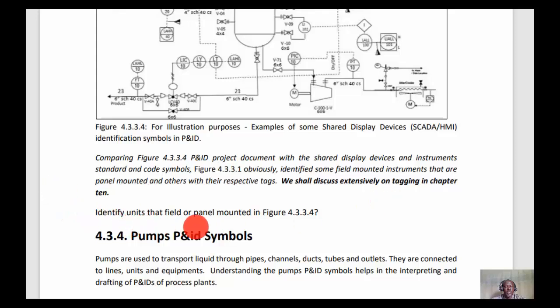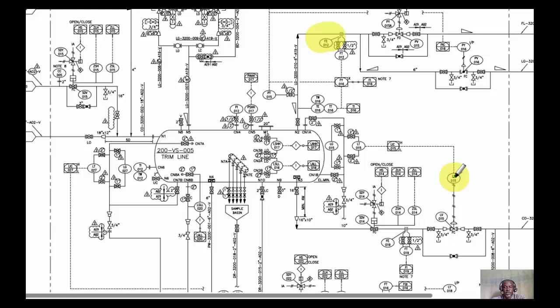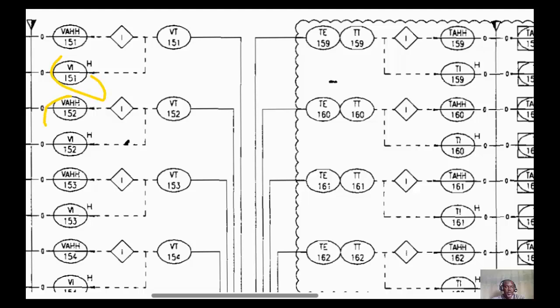Identify units that are field-mounted or panel-mounted in figure 4.3.3.4. Field-mounted, distributed shared display panel-mounted, field-mounted instrument, panel-mounted instrument, distributed shared display, and so on and so forth.